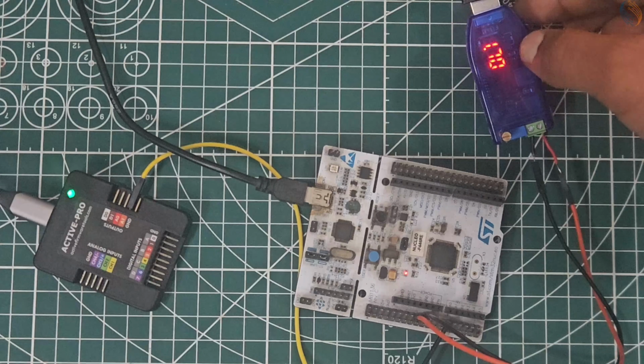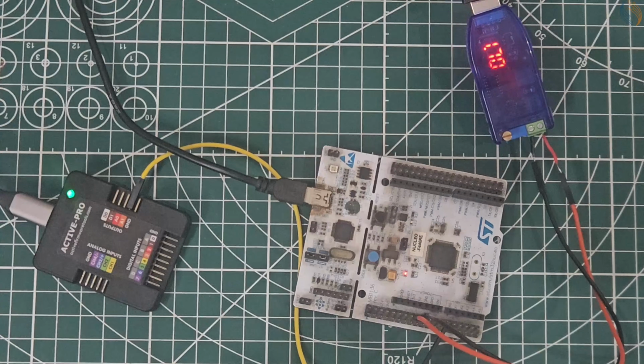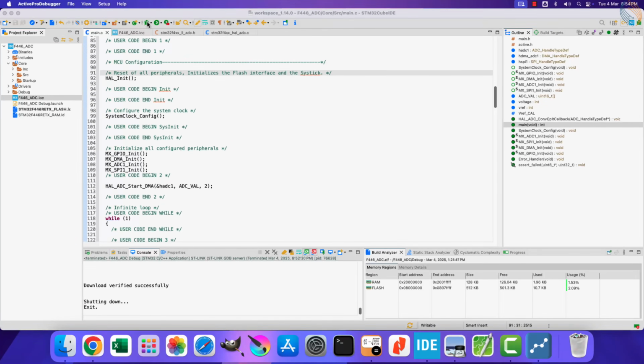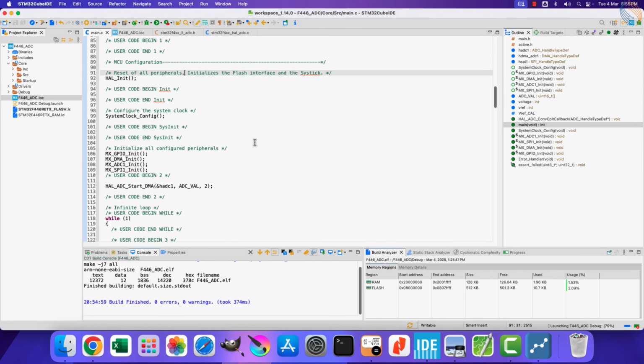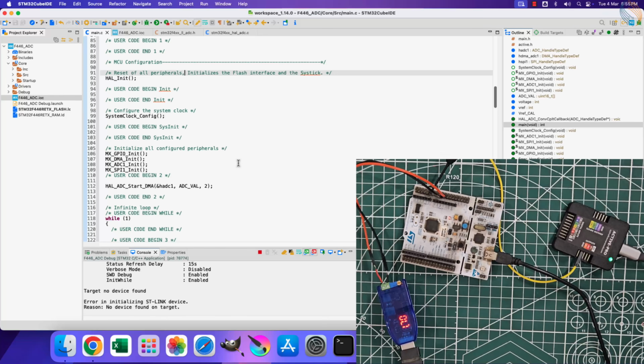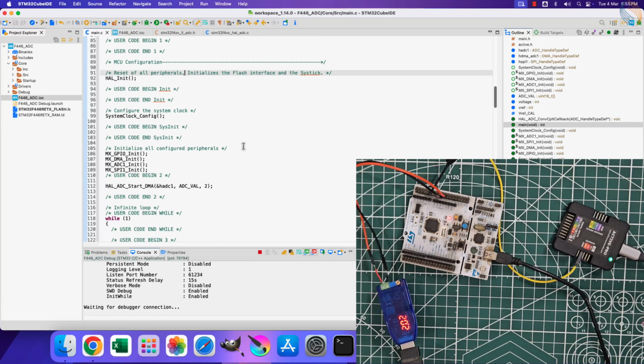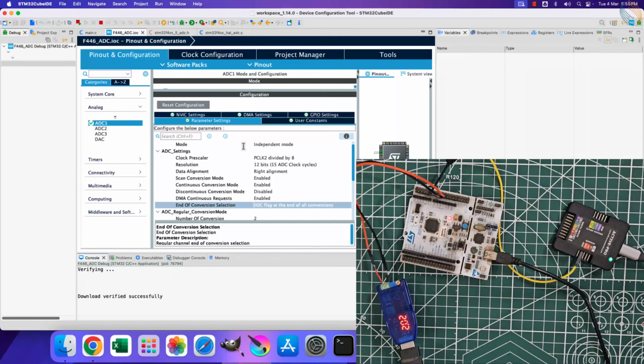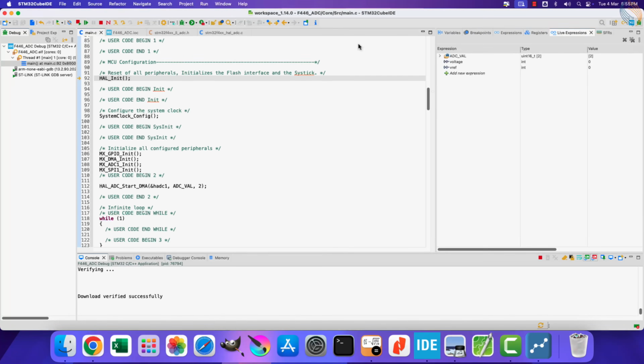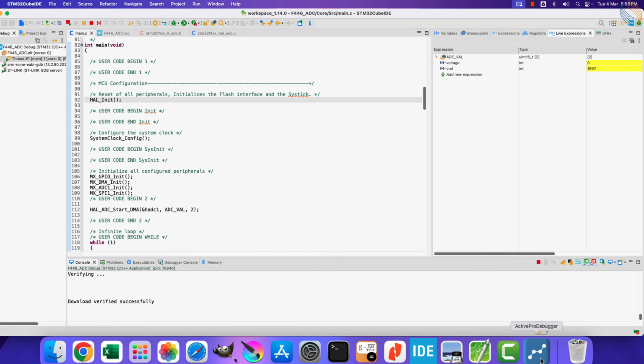Right now the supply voltage is set to 1.7 volts. Let's try to launch the debugger. Well, it did not work, as we know that the VDD needs to be higher than 1.8 volts. Now I am changing the supply voltage to 2 volts. The debugger has launched successfully. Let's run it now. You can see the VREF is being shown as 2000 millivolts.